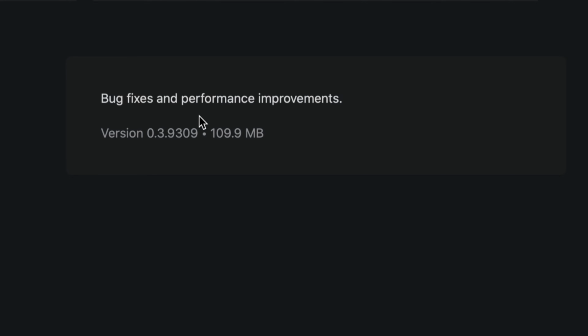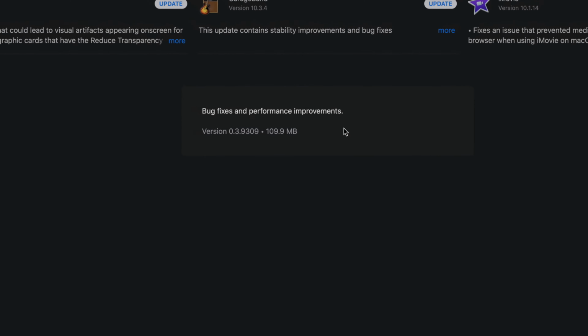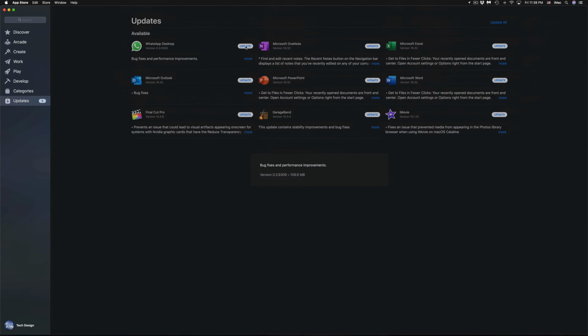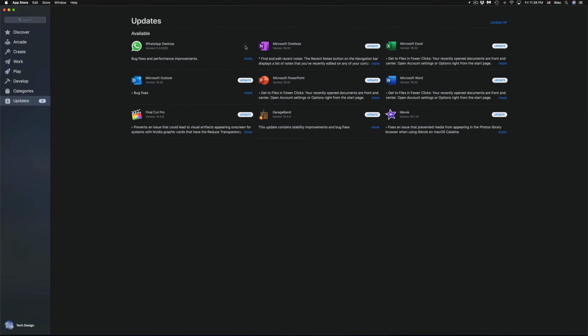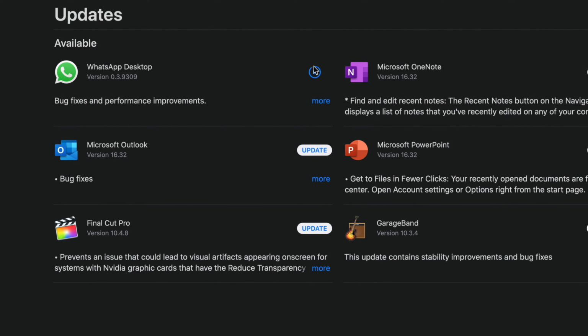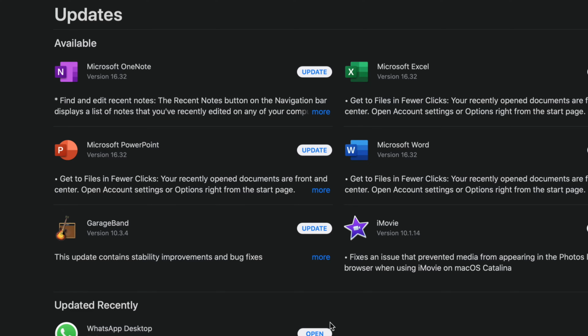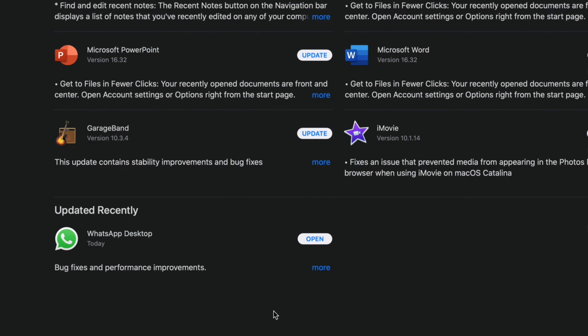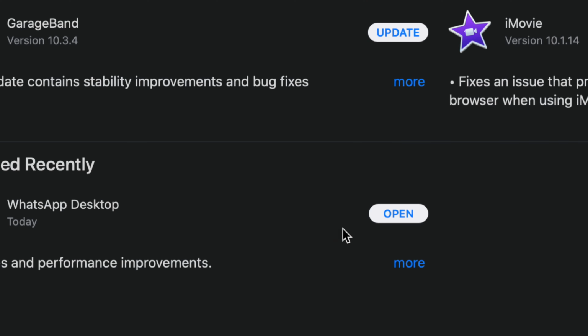Now, some of them are very vague, such as this one. It just tells you that it's about 100 megabytes. So 100 megabytes, for most of you, it's going to be just a few seconds. Some of you, yes, a few minutes. I can't really see anybody taking hours to update just 100 megabytes. But as you will see, once it's done updating, you will see this circle going all the way around, and then it's just going to say open. So down here below, it's going to come up under updated recently, and we're going to see WhatsApp desktop.